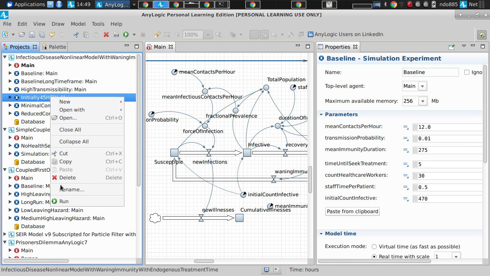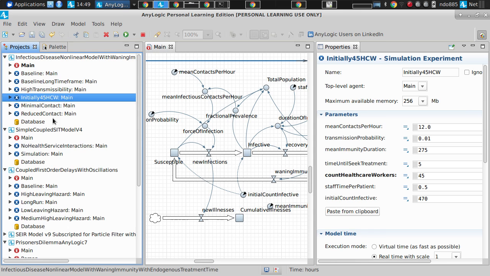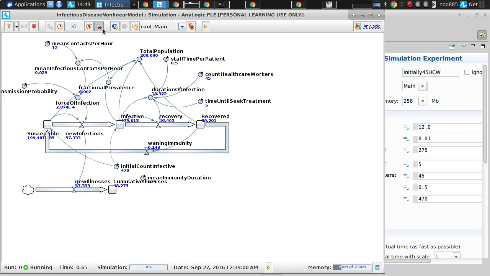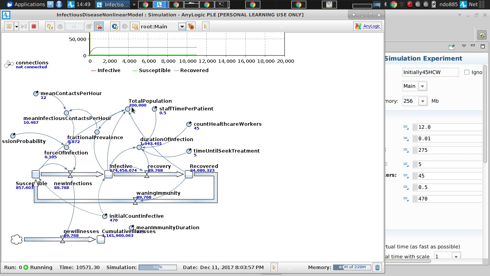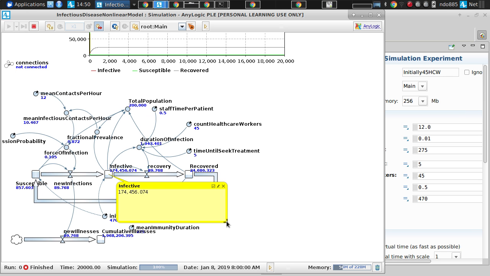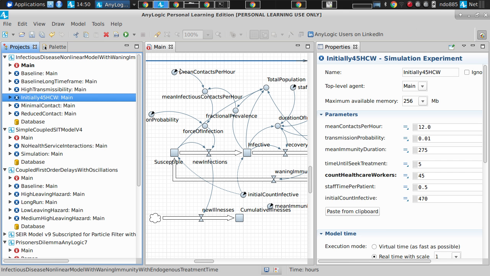Let's go to initially 45 healthcare workers. How much do you think we brought it down? We increased the number of healthcare workers by 50%. We summoned people from all around the province to treat the afflicted in Saskatoon. So it went down to 174,000, which would be something like 87%. 50% more healthcare workers, and it went down a bit to 87%, rather than just over 90%. Okay? Let's up it again.